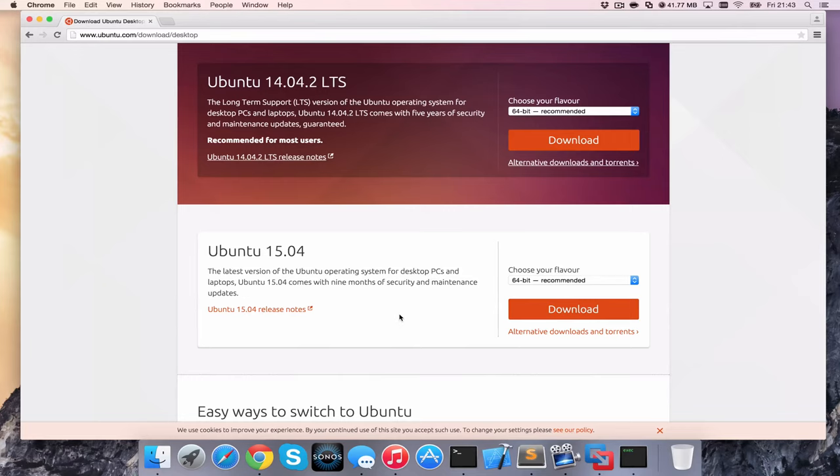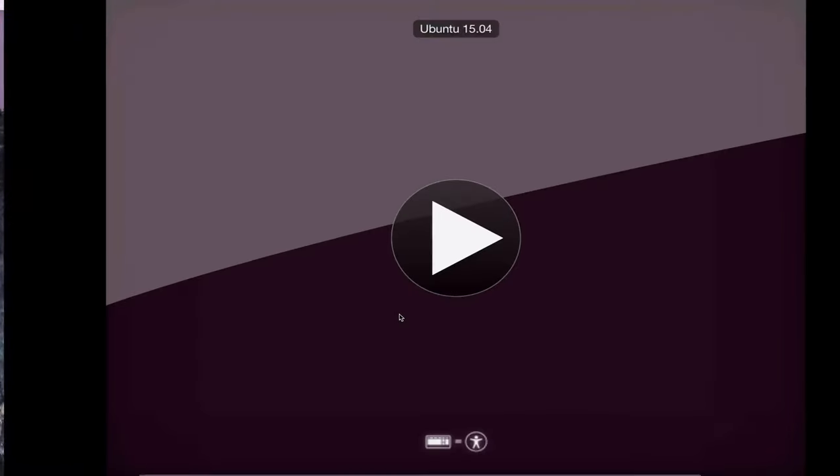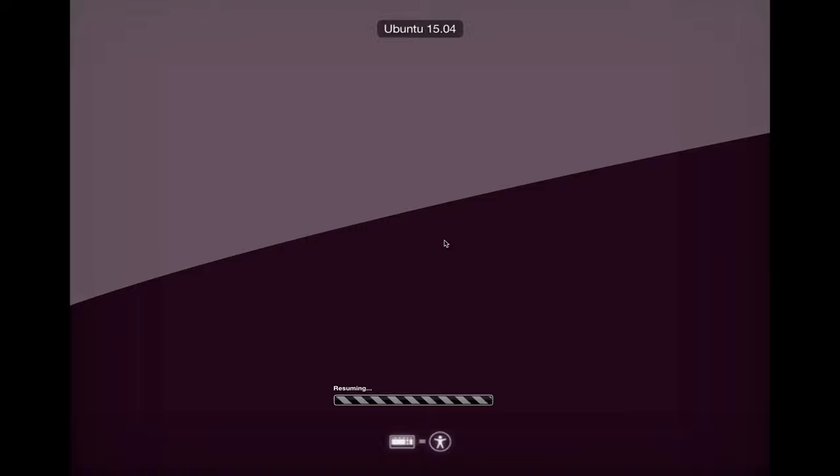I've already got this downloaded. You need to burn this to a CD or onto a USB stick, and then you can pop it in your machine and boot to that to begin the installation. So I'm just going to show you this now on a virtual machine which I have running here. So I am booting to the ISO, and I'm just going to speed this up a second whilst it loads.